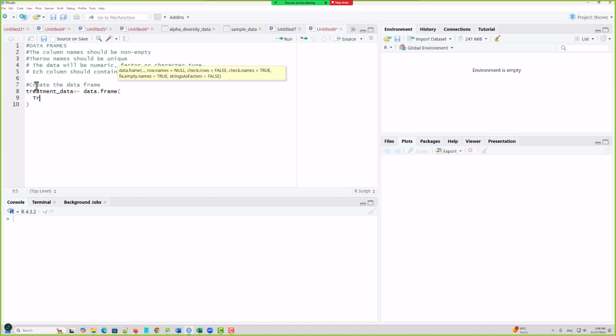For example, treatment is my first column, and this treatment contains, I will put c here. Why? Because I want to combine data in one column. So I will start a bracket, then put double quotes. Why do I put double quotes? Because now I want to enter character data here. So, for example, the first treatment will be control.